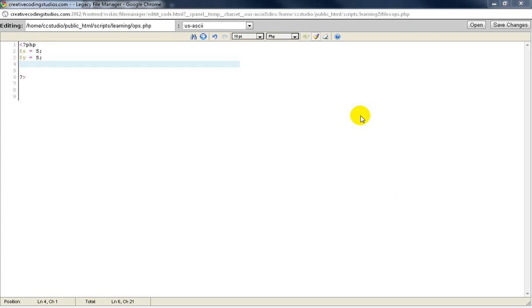As we save that, we can see it outputs just like a while loop. 0, 1, 2, 3, 4. That's basically all there is to it.